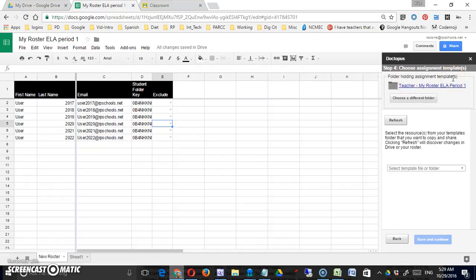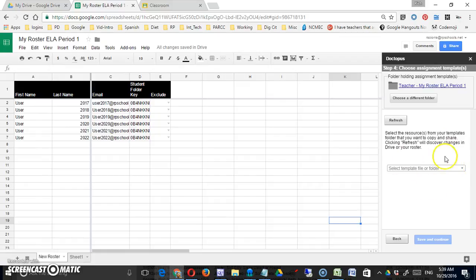And this is the folder holding the assignment template. So where am I going to put the files that will be, in my case, copied out into multiple versions and distributed to students? I see no reason to change this particular folder. This is the one that Doctopus is going to create for me, and I'll just use that. And these are the templates that will be distributed.